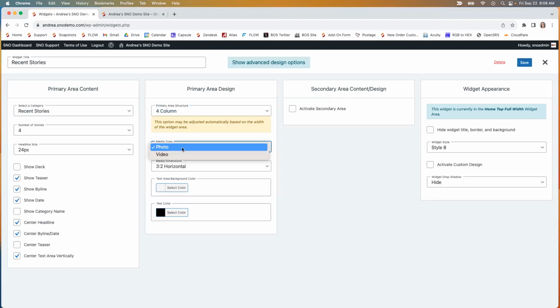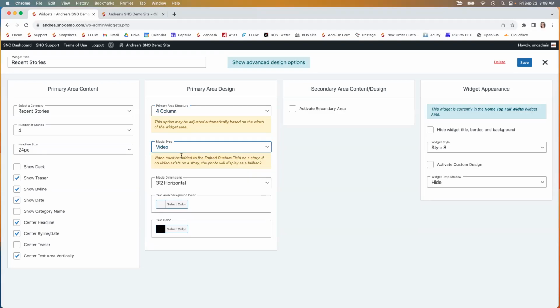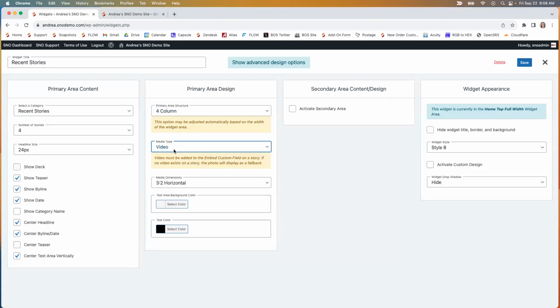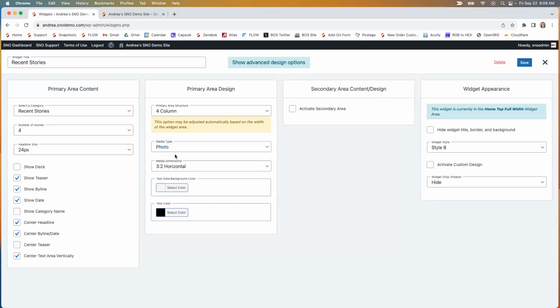The media type, I can switch that here. The default is going to be to pull in the photo or the featured image for your stories. If I switch that to video, this is going to give you the option, if you have used the video embed in a story and you've embedded a video using that video embed option, it will pull in that video on the homepage for you. So I'm going to start with photo, but I will be sure to show you what that video option looks like in a minute here.